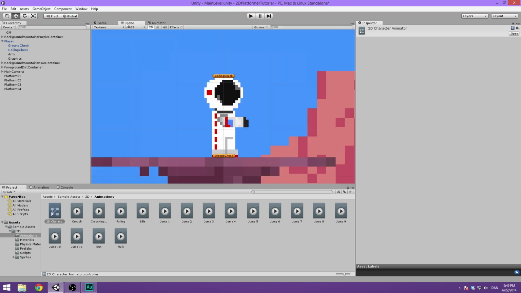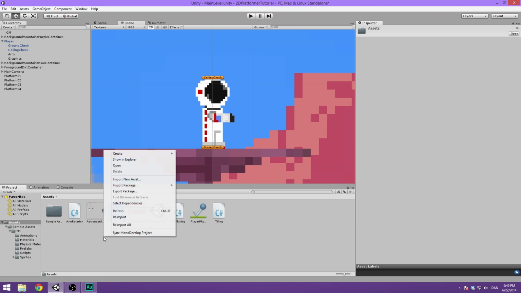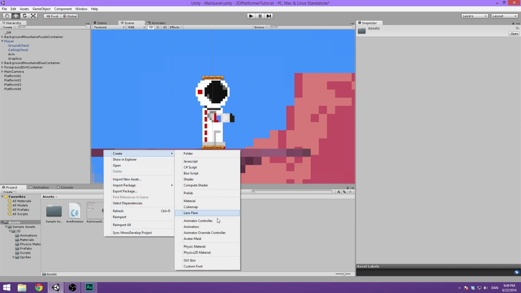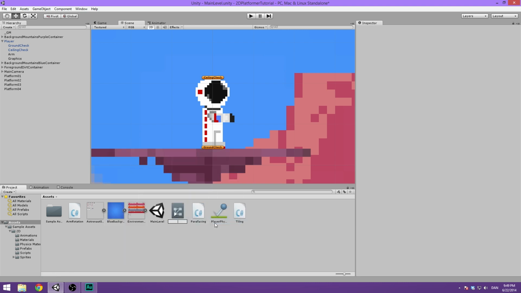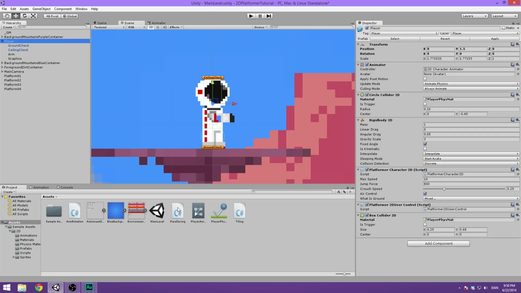Cool. So let's head back into the scene view here. Let's head back under the assets, and let's right-click, hit Create, Animator Controller, and let's call this Player Controller. Actually, let's do Player Anim Control. There we go. Okay, so player anim controller, and let's drag this onto the player's animator. Make sure you do this or it of course won't work.